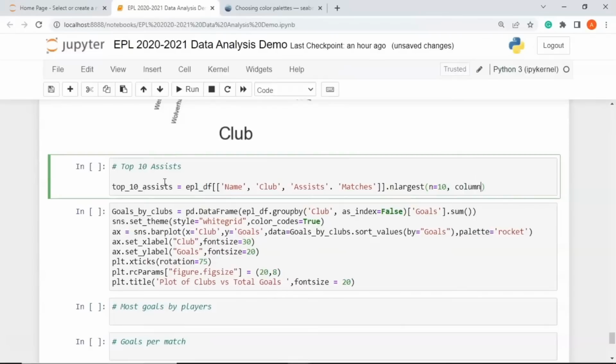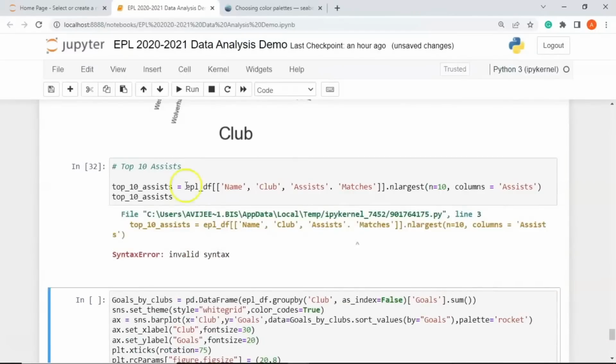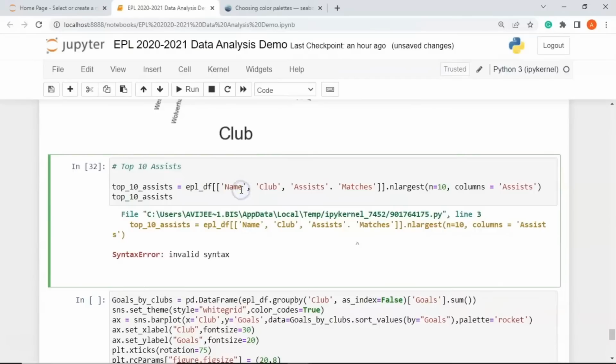columns equal to assists. Let's print the top 10 assists. Let's run it. Okay, again there is an error. Let's debug it. It says invalid syntax. Let me check. Club, assists, matches, then we have n largest, n equal to 10, columns equal to assists, and this should be a comma.